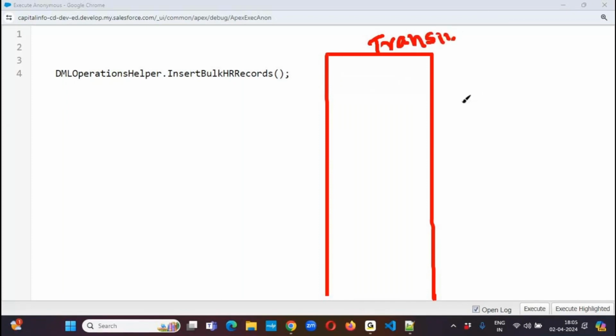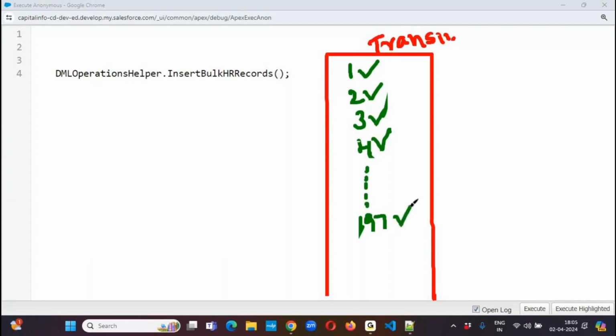Under the transaction, it performs the DML operations. First record inserted, second record inserted, third record inserted, fourth record inserted, like that 197 records inserted. But when coming to the 198th record, this record has failed. Whenever we perform operations under the control of a transaction, if any operation fails, all the previous operations will be cancelled automatically by default.